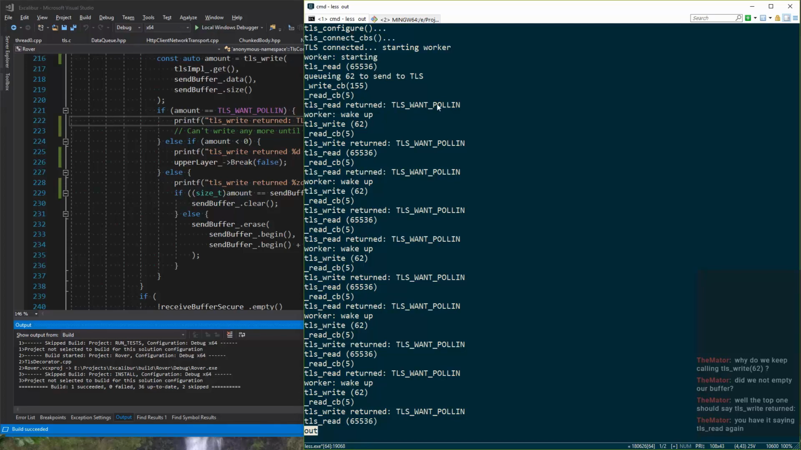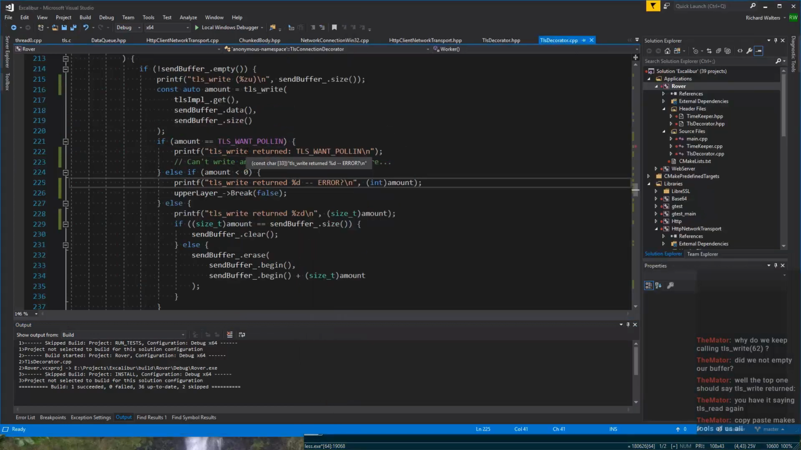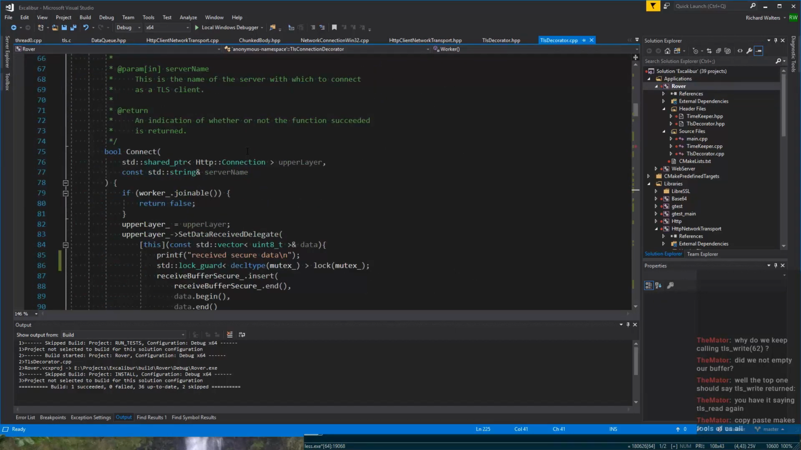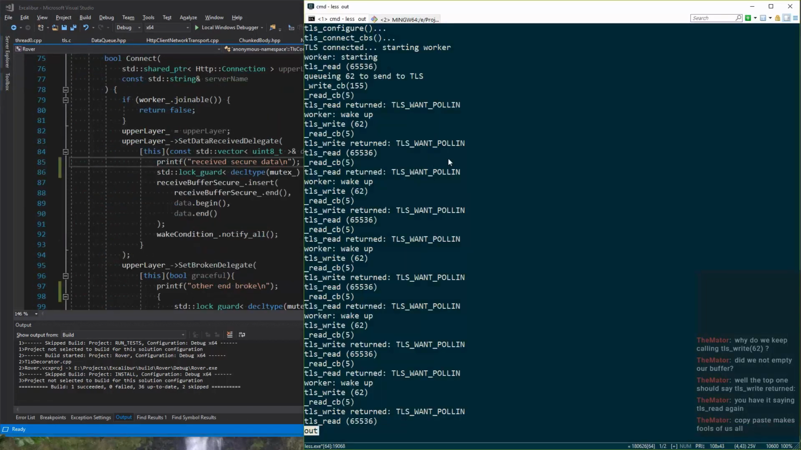Okay, read returned want poll in. Write returned want poll in. The data from the underlying connection is not coming back out. That's the problem, I think. Because if it did, this data received callback would have been called, received secure data, and that's never called.